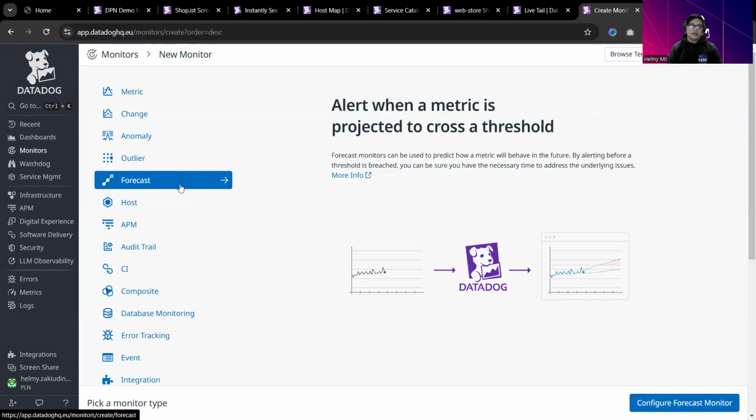Forecast is typically used to monitor something like this: if we are constantly writing to the disk but we don't know when the disk will be full. With forecast, we can be notified that at the moment your disk is at 80%, and in about 8 or 10 hours you need to upgrade the space, or else your infrastructure will reach full capacity and you can't write anything to that disk.